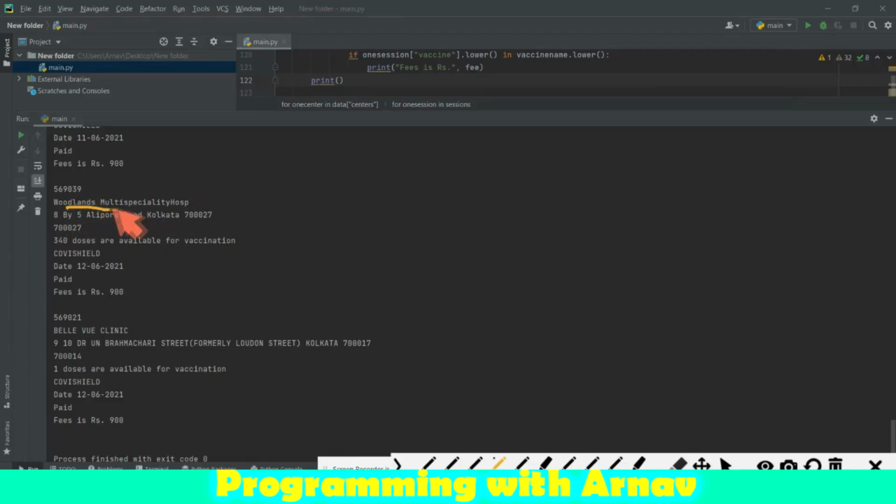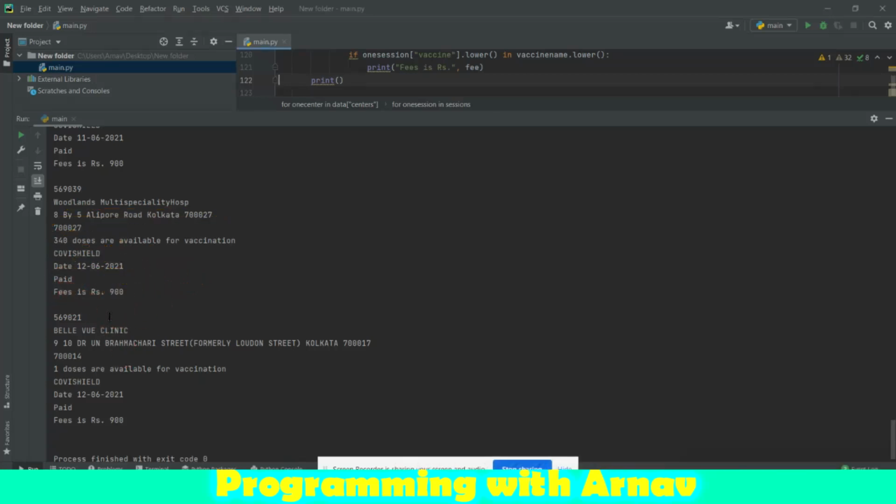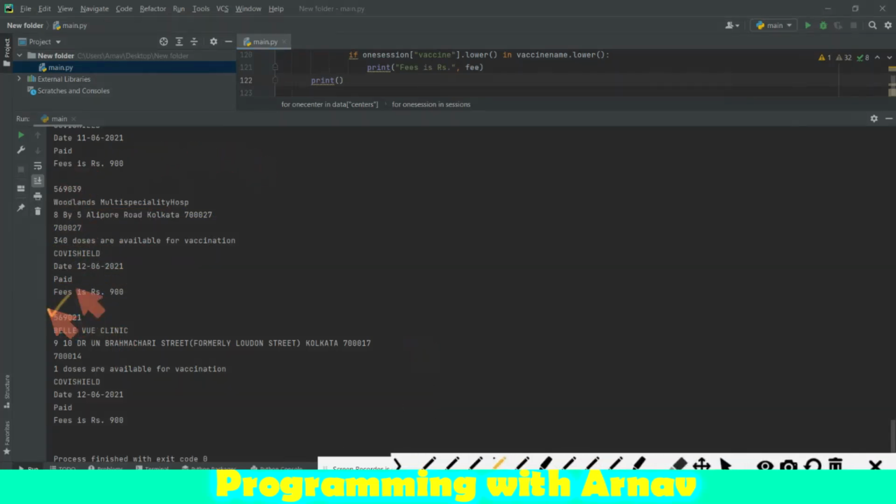This is one of the centers. That's the address. That's the pin code. So 340 doses are available. That's the date and that's your vaccine name. It's a paid vaccine and it's 900 rupees. Similarly, you have more centers available. These are all center IDs.